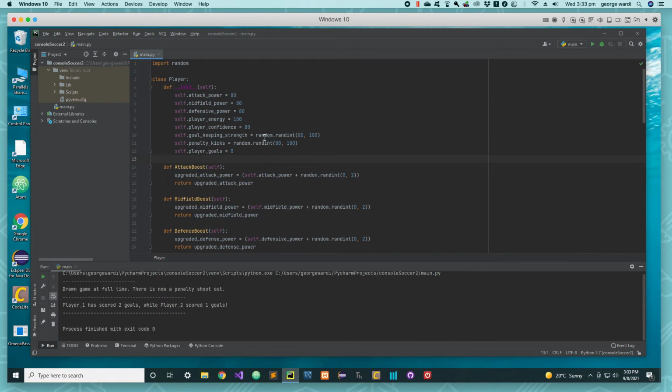Okay. So what I'll do is show you from top to bottom, then I'll step through all the code. The library I'm importing is random, to generate a random number. I've also created a player class. This player class has the following instances: attack power, midfield power, defensive power, player energy, player confidence, goalkeeping strength, penalty kicks, and player goals.